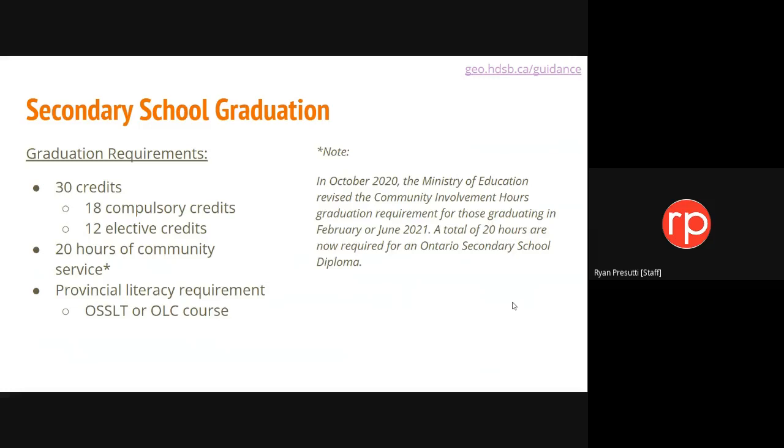There is also the provincial literacy requirement that's required for the secondary school diploma. That is completed through the OSSLT, the Ontario Secondary School Literacy Test, or the OLC course, the Ontario Literacy Course.